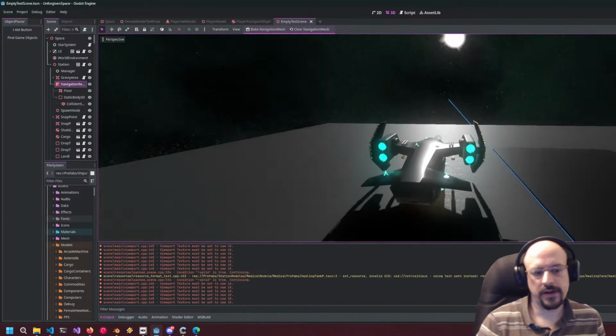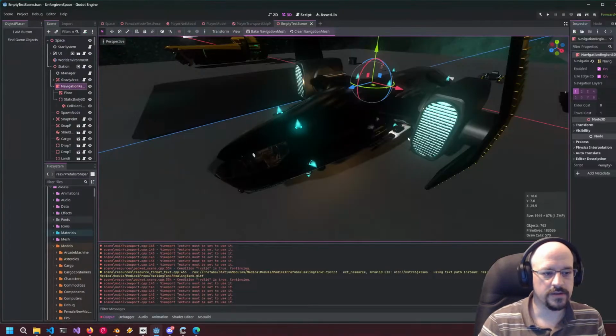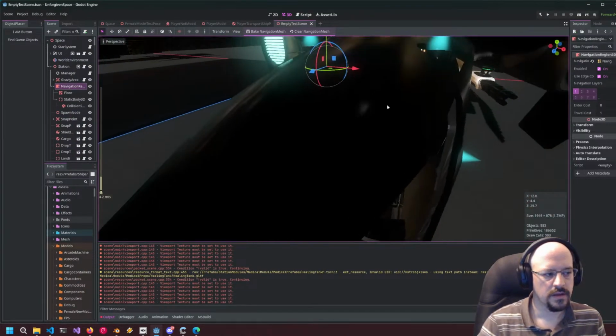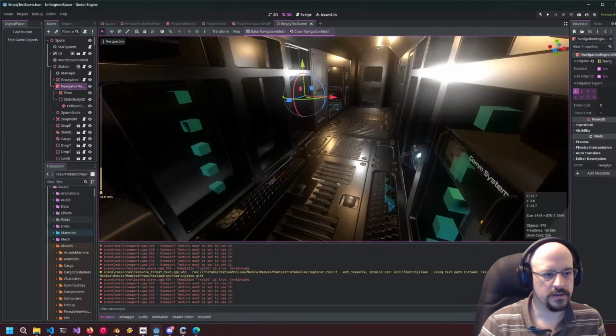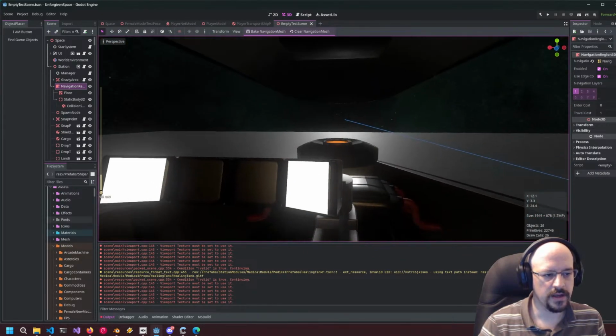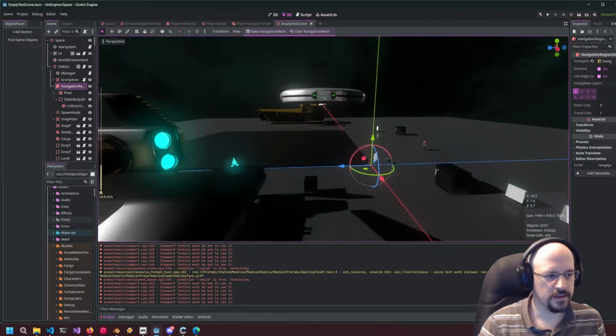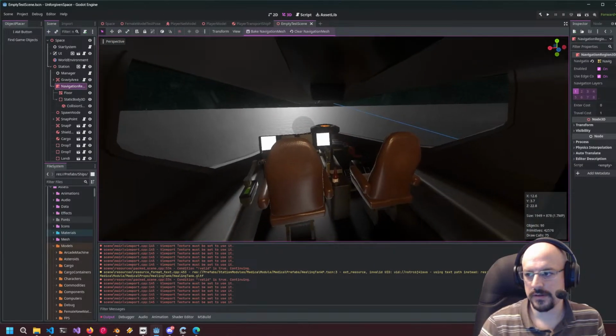This is the game. It's called Unforgiven Space. It is a space trucking, kind of like a Star Citizen-like clone. And we just speed up the mouse here. The mouse movement itself is super choppy in the editor, but it's not. It is just the way the mouse works.